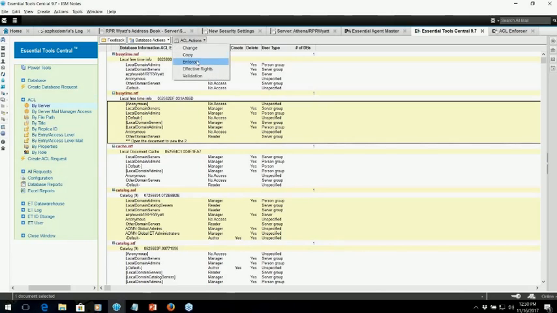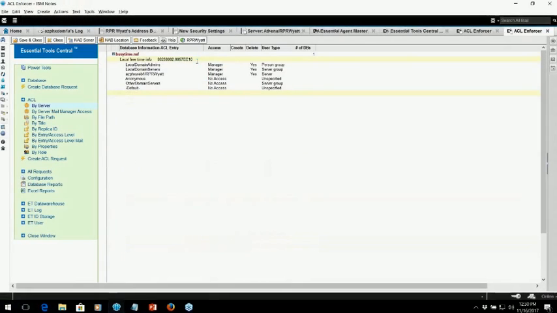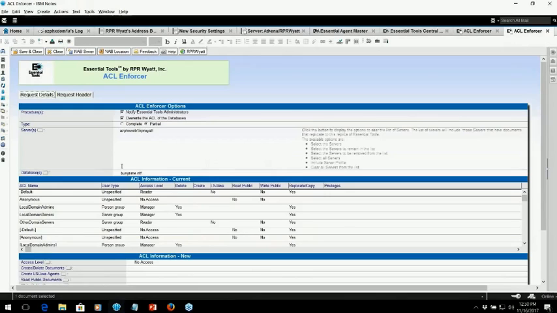On top of that, we allow you to enforce that ACL. So for either a single database or folder or all of the databases on the Domino server, I can very quickly set up an ACL enforcer to say, enforce this set of ACLs. And if it comes across and sees that the ACL does not match what's been defined, it will notify me. And I can also set it to overwrite that ACL.